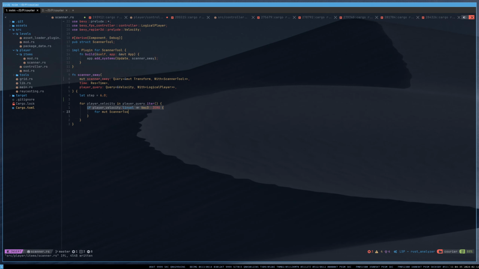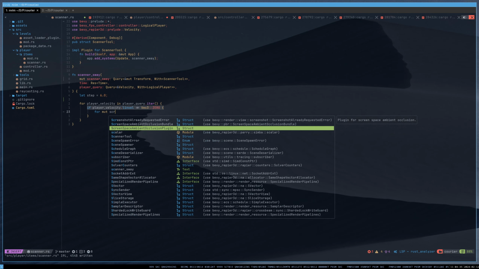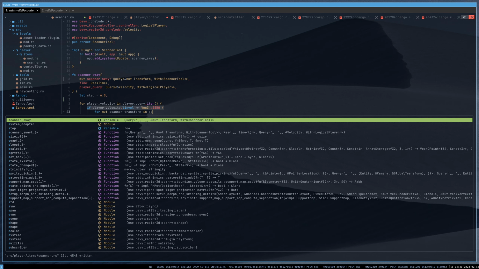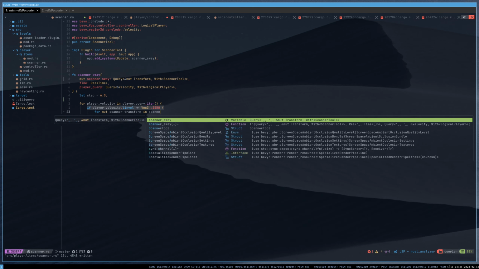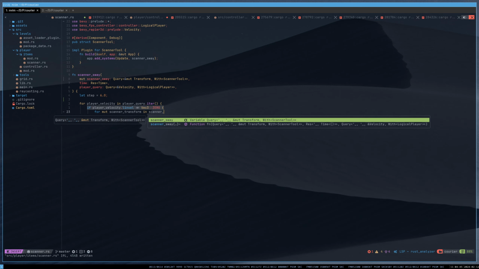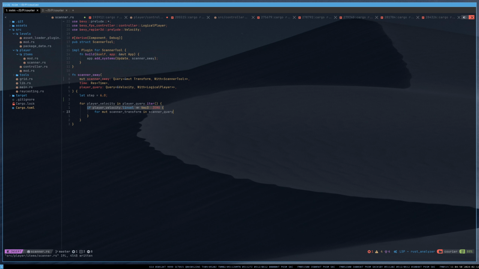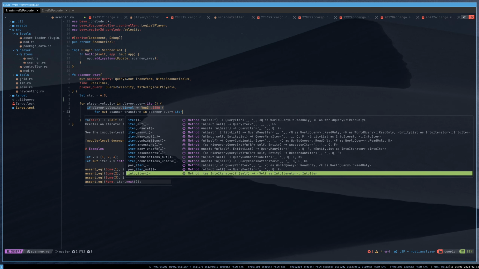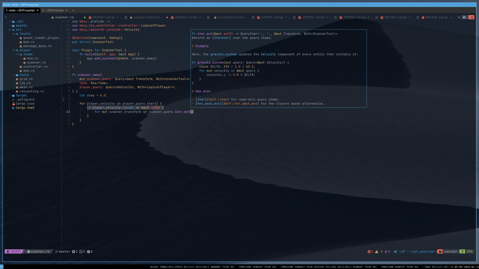Okay, so now we're going to grab the scanner transform from the scanner query. Oh, did I call that scanner sway? Sorry, I must have been reading the wrong thing. There we go. Okay, scanner query, and it's going to be an immutable iterator.